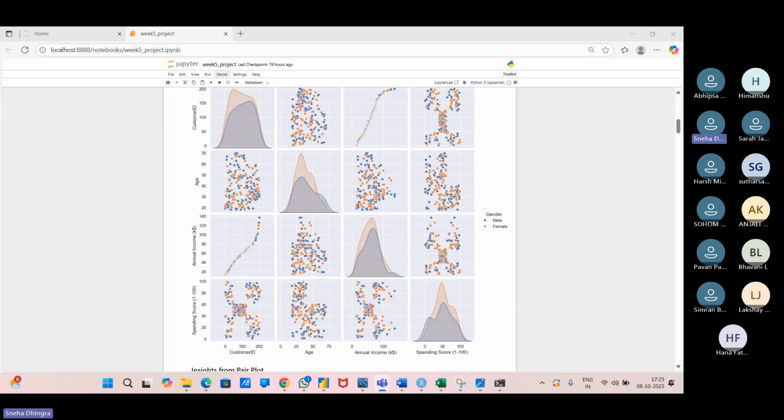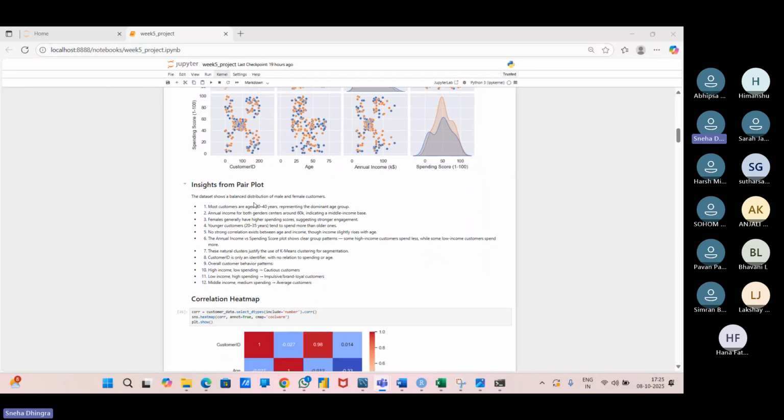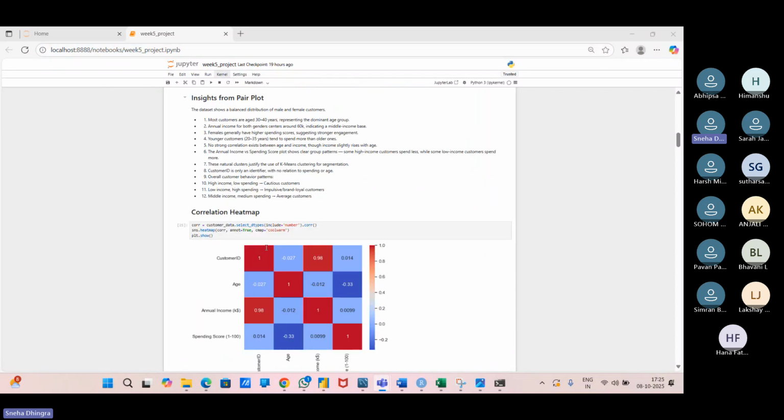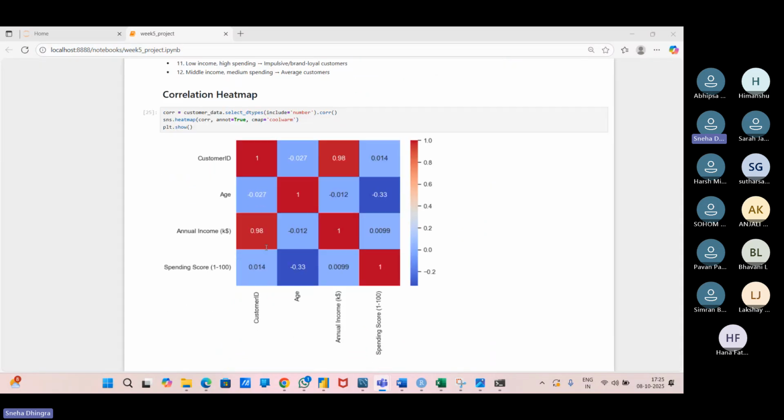Then comes the customer ID, with a linear relationship with the annual income and no meaningful relationship with the age or spending score also. These are the insights from the pair plot. Then I created the correlation heat map.